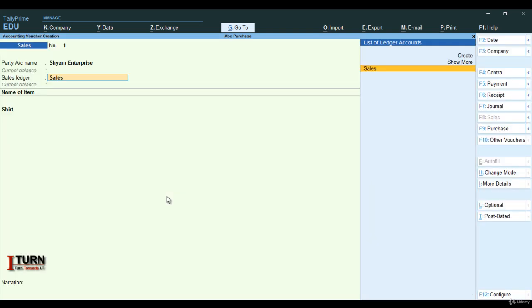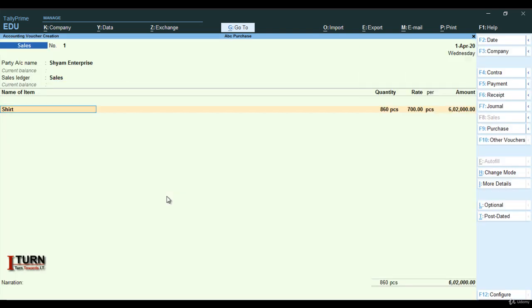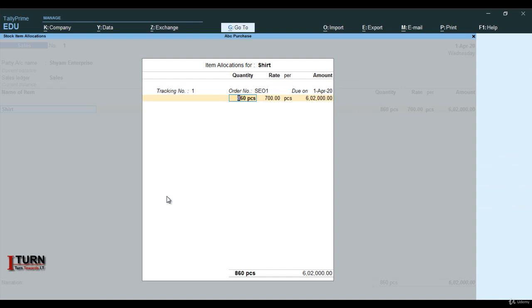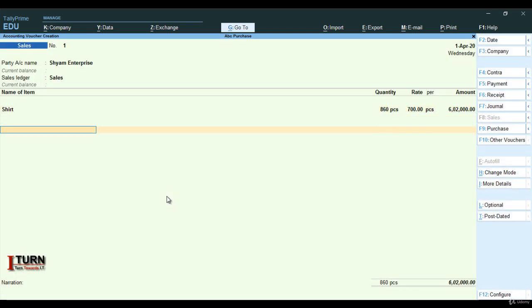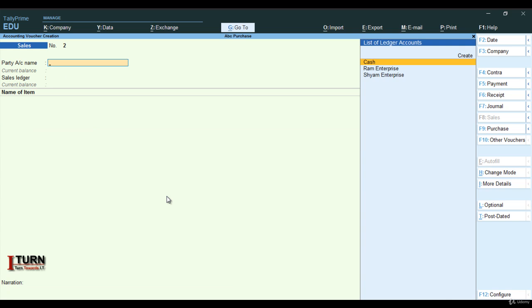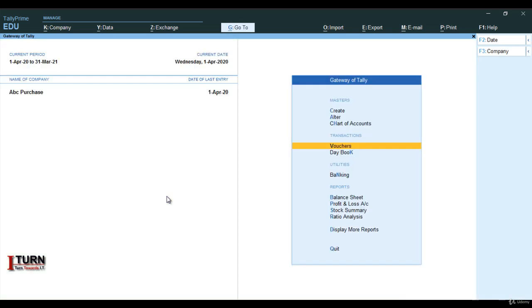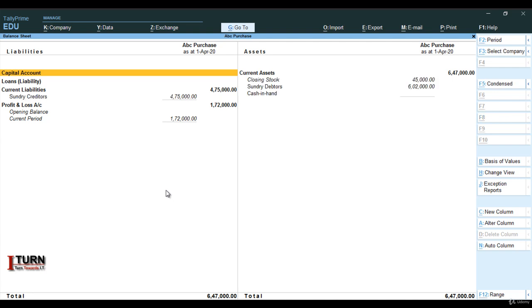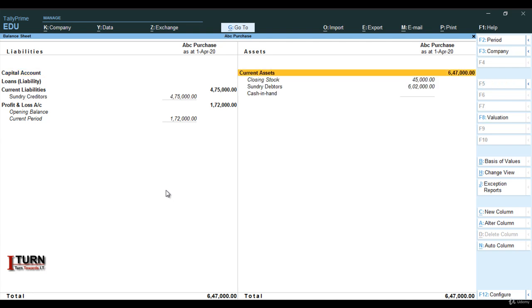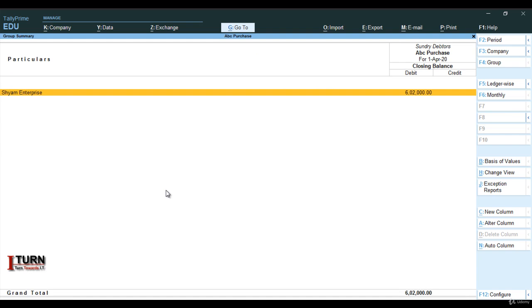Rest of the detail it will fetch automatically. Shirt of 860 pieces, it is coming automatically, that's absolutely fine. So overall is 6,02,000. Again it is good. Go ahead and save it. So we have generated the sales bill as well. It will have its impact on the balance sheet, so we will go to balance sheet, alt F1 for detail. Let's go to current assets and sundry debtor. Here you can see against Shyam Enterprise it's showing the bill of 6,02,000.